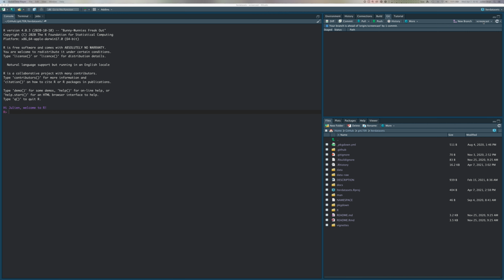You should also create your own branch to work in your own environment and not impact what the others are doing on the package, and it will also help us to create pull requests and ask for code review before merging the new code. So here I'm on my screencast branch. I'm looking all good. So we will be focusing on 3 folders to add a dataset.